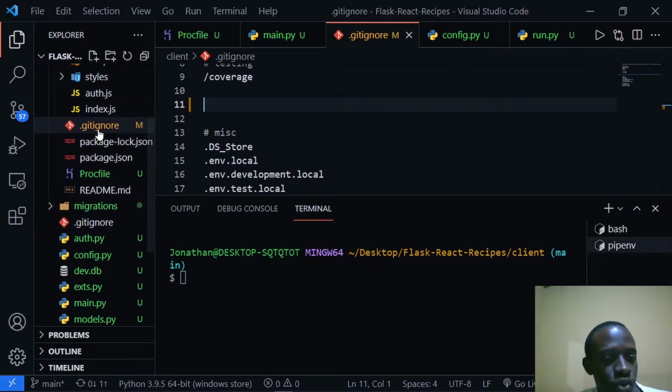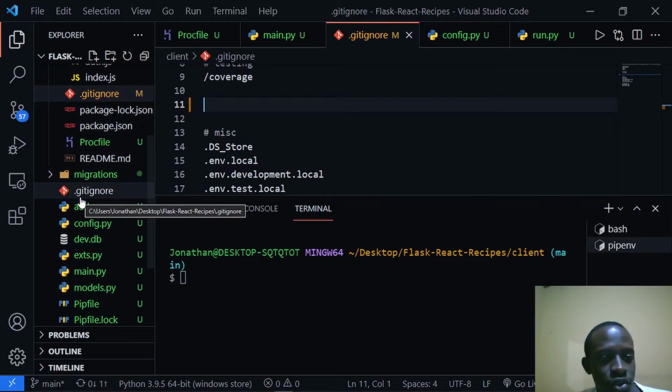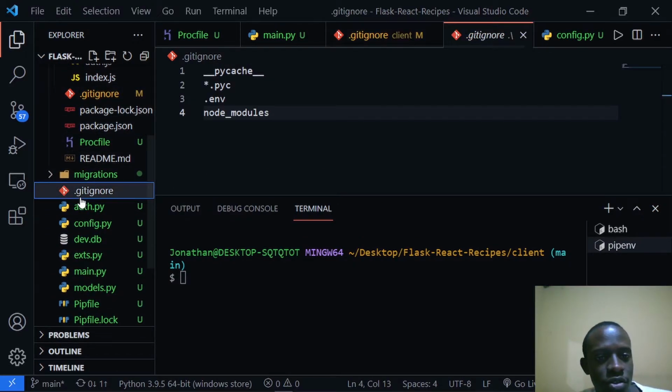So I have basically two git ignore files. I have this git ignore which I wrote for our production, so basically keep this and also keep that. After doing that, we are going to commit these changes and push them. Then we try to do our first deploy.